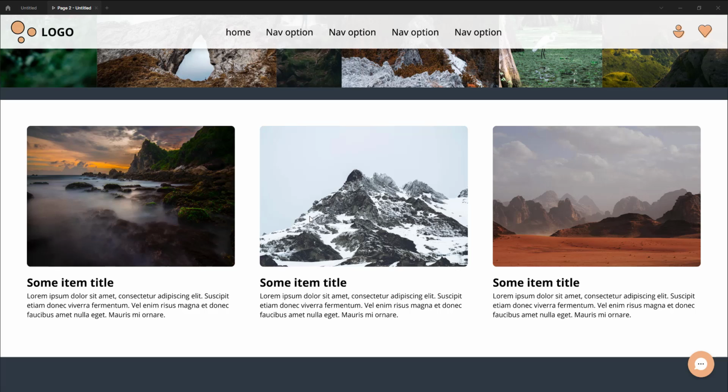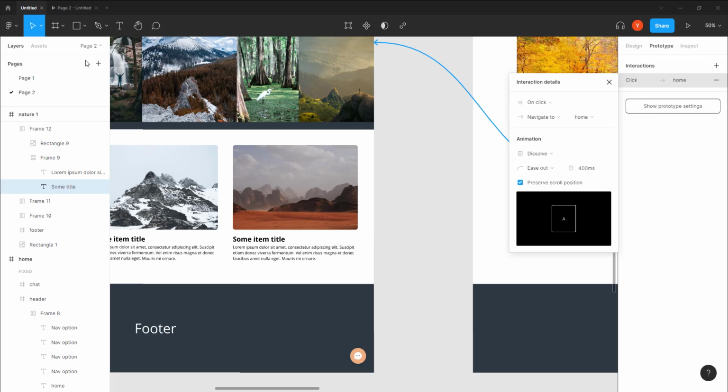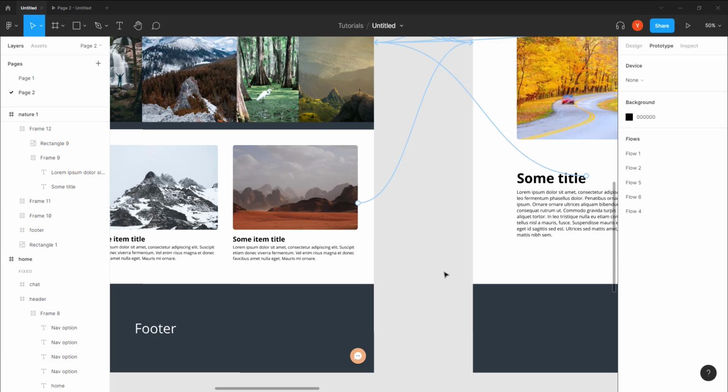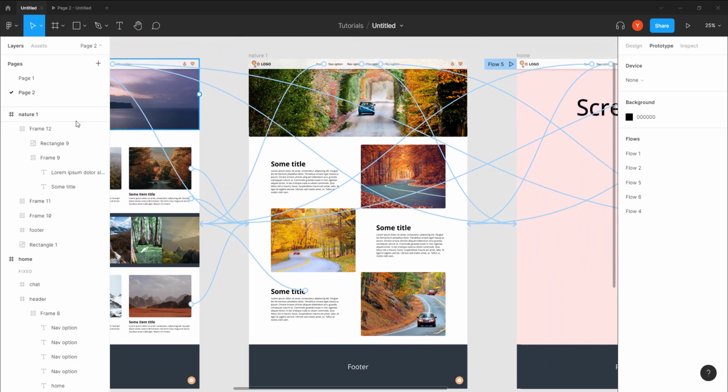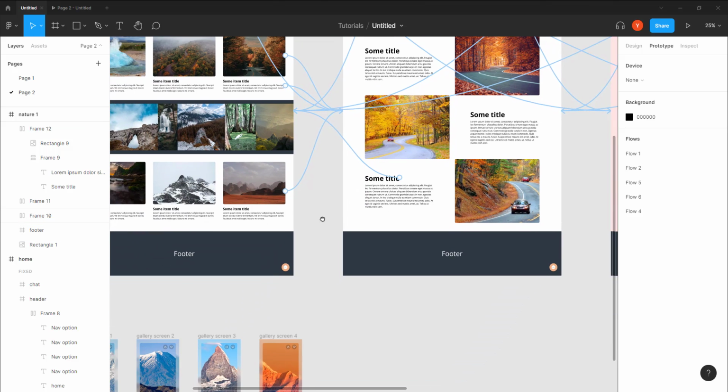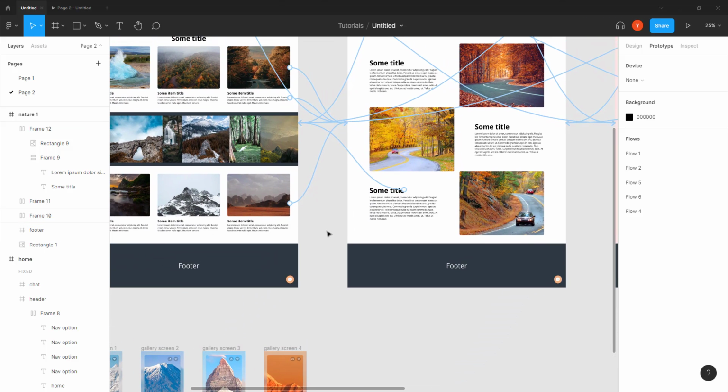Let's say for some reason we want to create an interaction that will do something a bit different, I will show you now. But so that's preserve scroll position. You will see that the noodles are starting to pile up on our screen. That's what happens when you do a lot of interactions. So that's the way it starts to look. Okay. Now, Smart Animate.